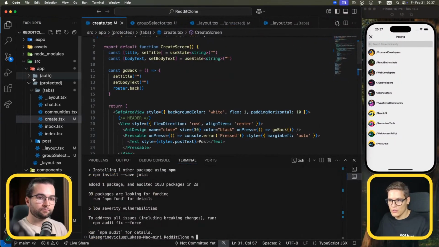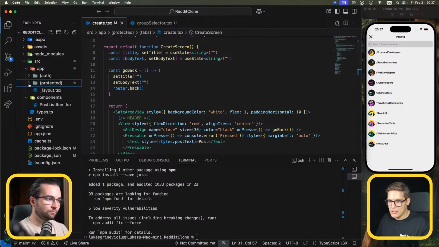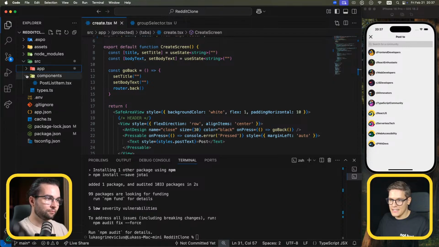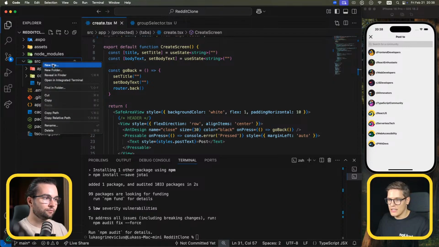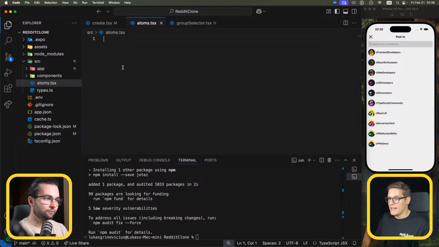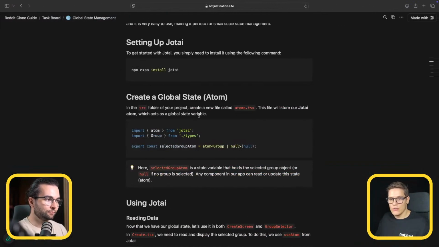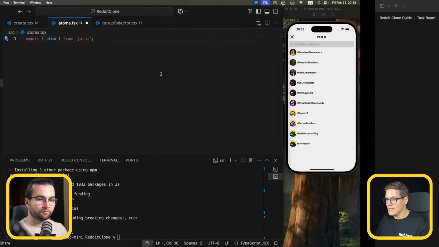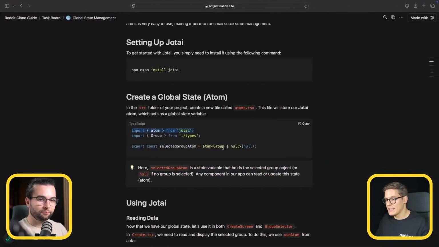So let's close it up a little bit. We'll not need this one. We can close the tabs, protected, for now. And inside the source, let's create a new file, as I said, atoms.tsx. And in here, the only thing that we need to do is as follows. Importing the atom from Jotai. So let's do that. And lastly, creating this atom, which is that easy.